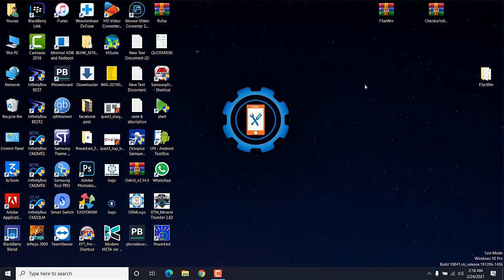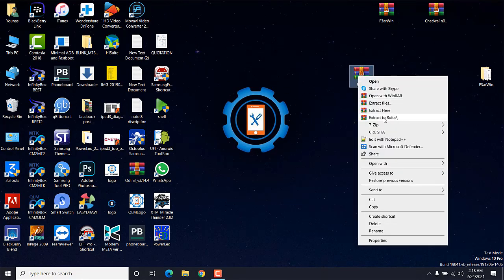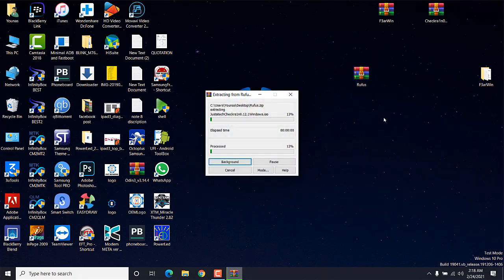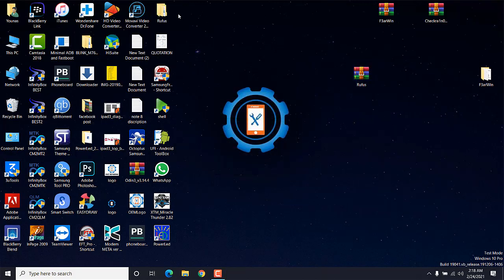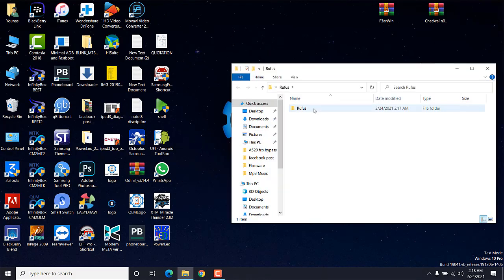Okay, this is my computer screen. Download this file from description and extract on your desktop. We have to make a checker in USB bootable with the Rufus software.